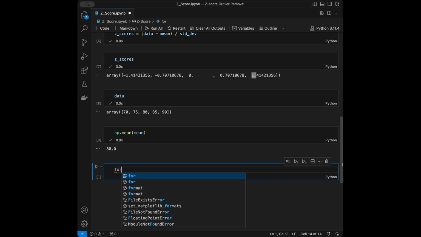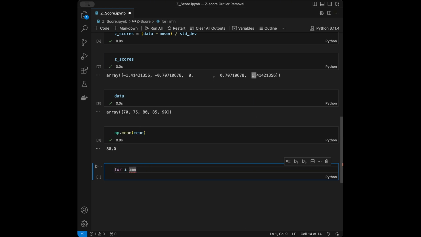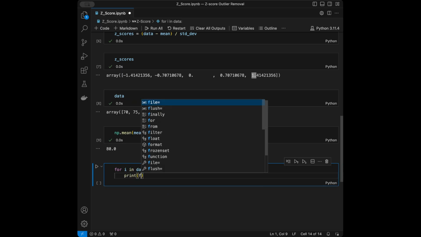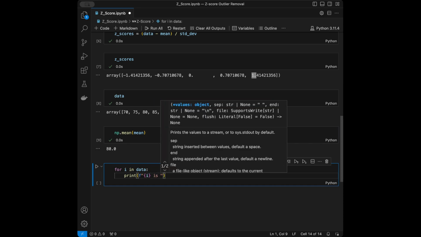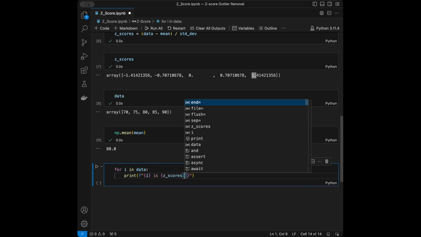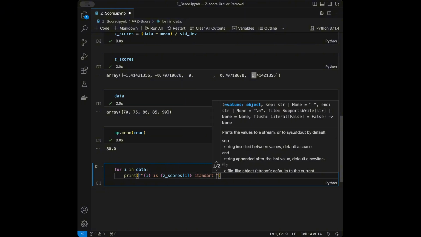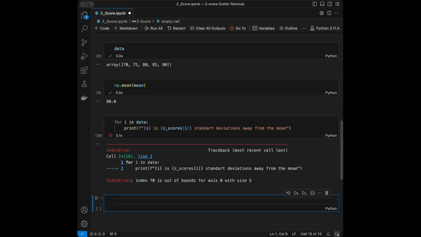So we can say for index in data, and we can call print, we can say f-string, and we can say index is z-scores[index] standard deviations away from the mean. And let's print it out to see what the output is going to be.